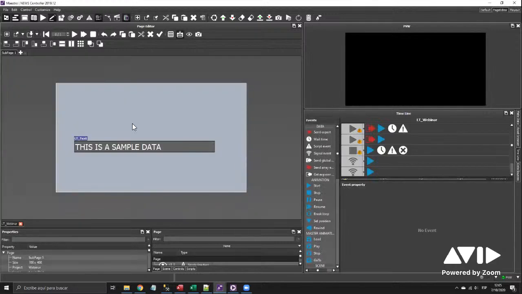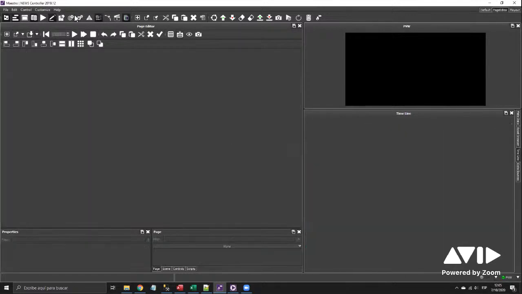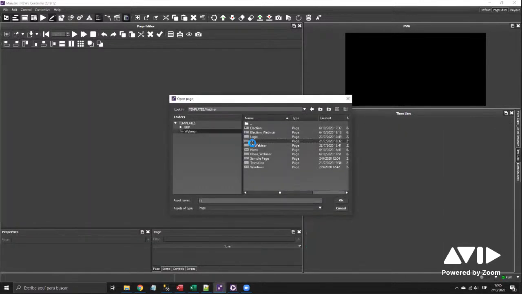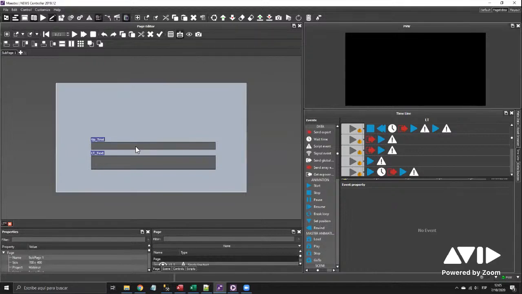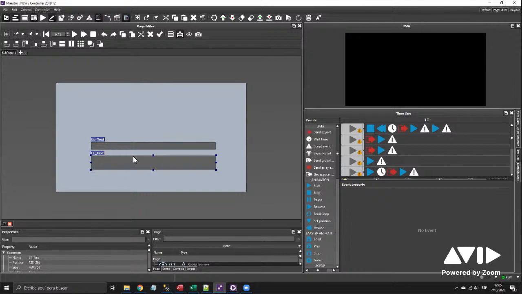So let me check this. In this example, I think I will use the other lower third, this one. Okay, good. So how do I connect these page controls to a data source.